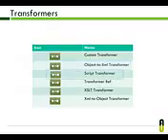Script transformer. This transformer is used as a script to transform the payload. Transformer ref. This transformer is used to reference a global transformer. XSLT transformer. This transformer is used to transform XML using XSLT. XML to object transformer. This transformer is used to convert XML to Java bean graphs using stream.